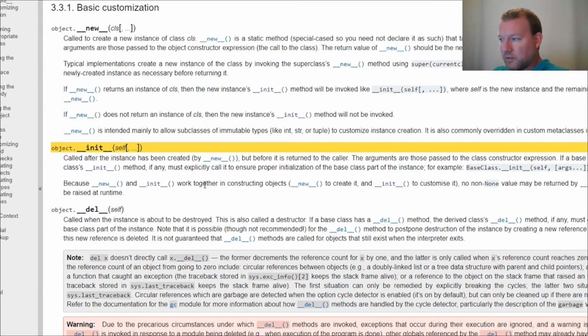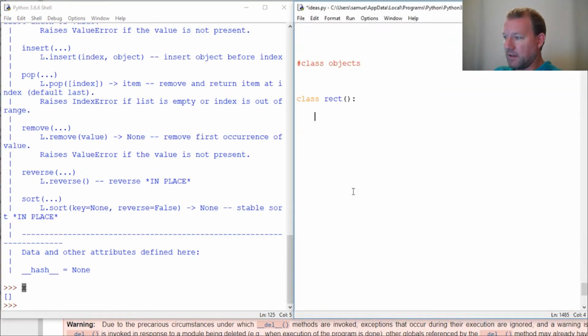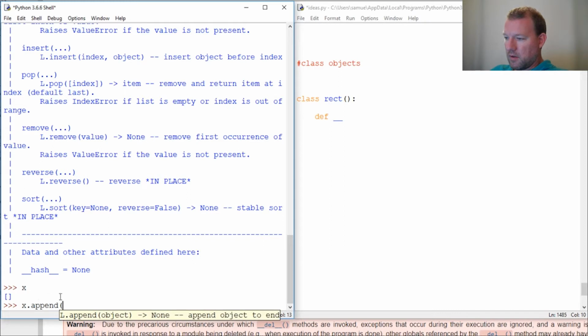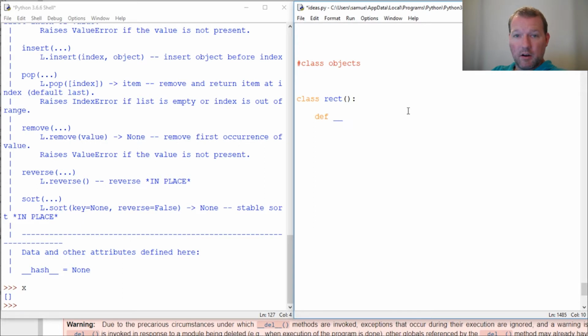And I told you a long time ago that a function and a method behave the same. They are just called differently. So just like with our append, this is a method, but it acts the same. Just like when we create a function, we have to use our def. So creating our init, our initiate, our init method, we need to get started.